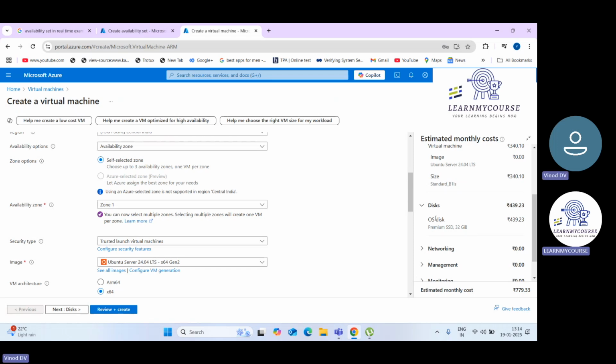So what I can recommend is, don't click on review and create. Just see the purpose here. You need to create a virtual machine. If you create the virtual machine, you have the option of availability sets here. Availability options. Under the availability options section, you have the option to select availability sets.